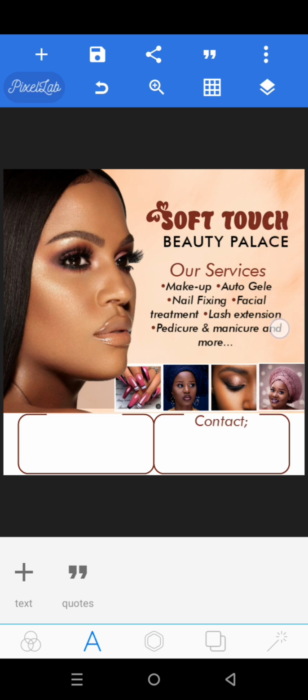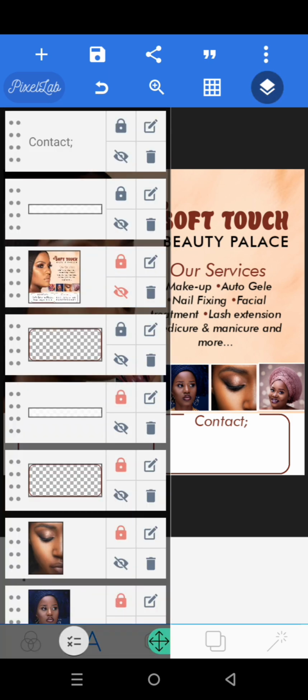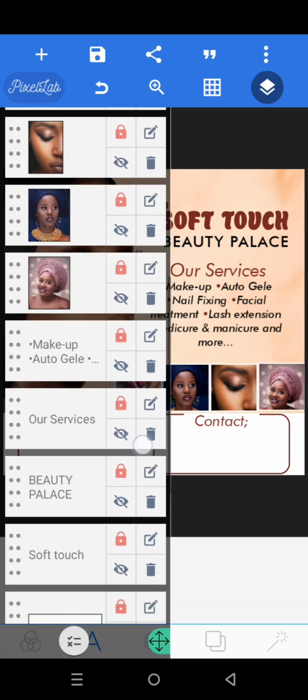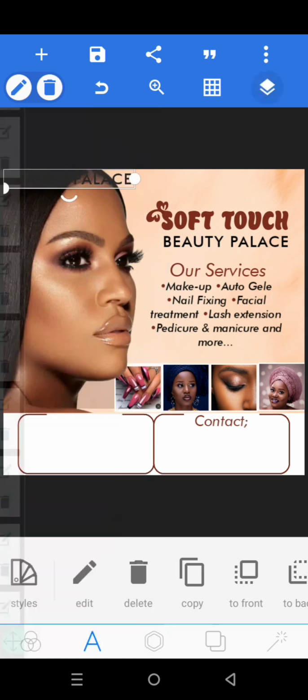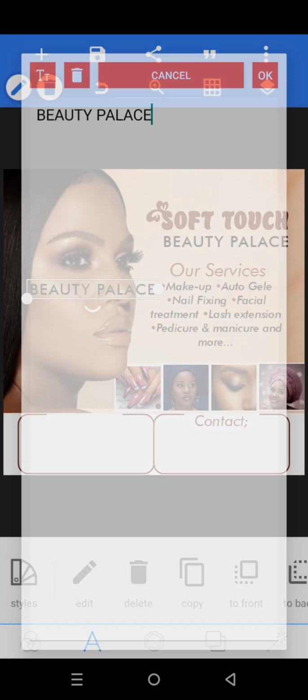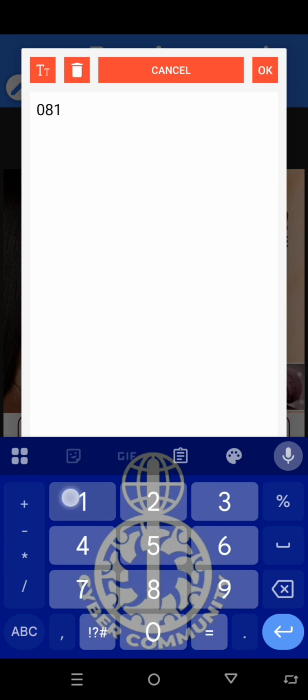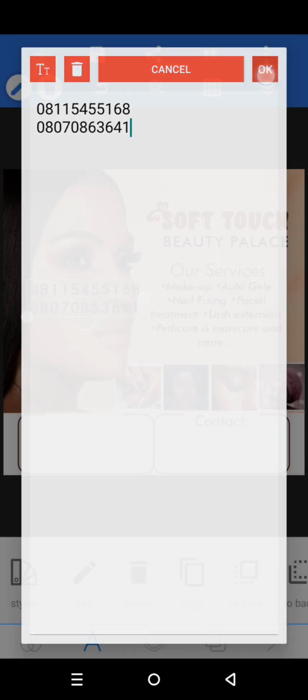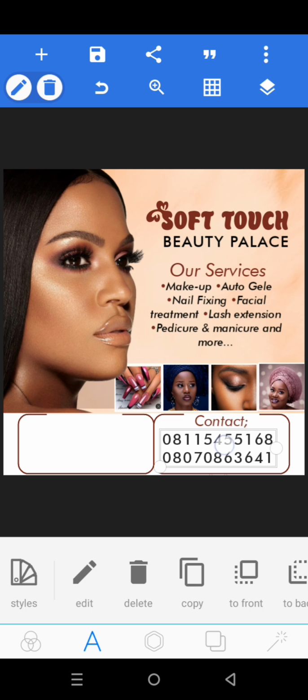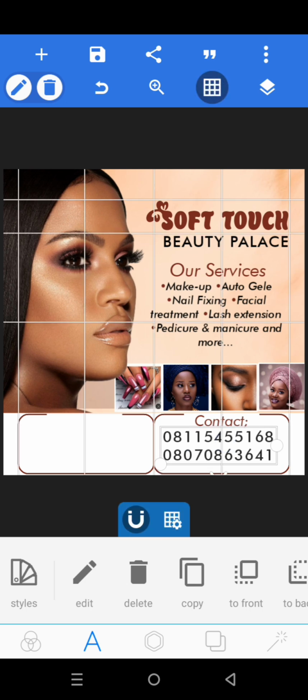Okay, then the contacts. I'll copy this beauty palace. And write my contacts. Just write my phone number. As you can see, we have the contacts here. I'll just place it here. Put it at the middle of the box.